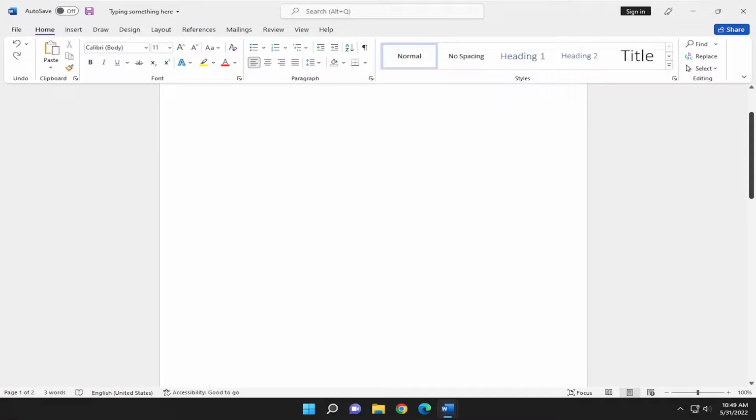In today's tutorial, I'm going to show you guys how to make portrait and landscape pages apply on the same Word document. So if you want to intermix both portrait and landscape orientation pages, I'm going to show you guys how to do that. And without further ado, let's go ahead and jump right into it.